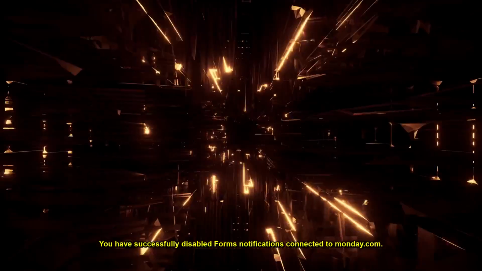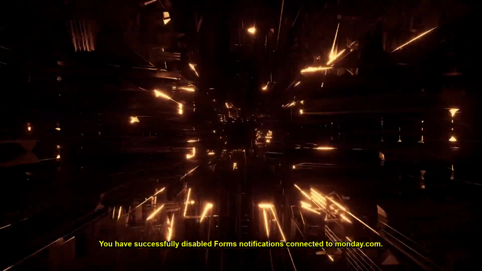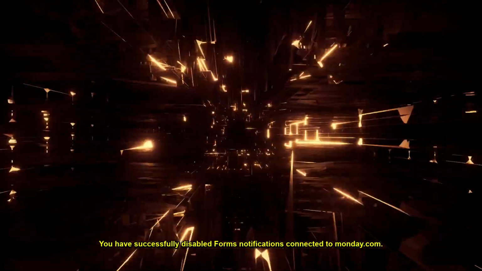You can now exit the form view by clicking on the board name at the top. Returning to the main board view will ensure that your changes are saved. You have successfully disabled forms notifications connected to monday.com.